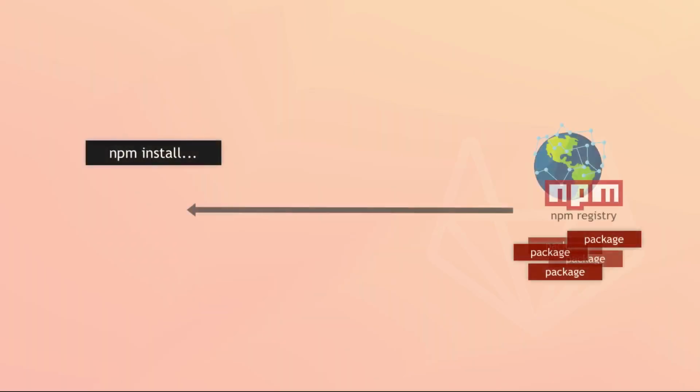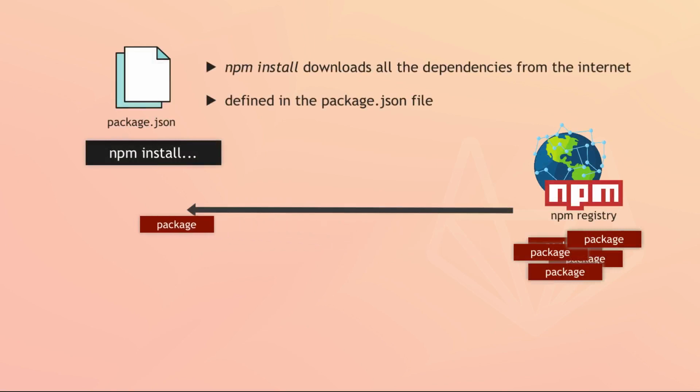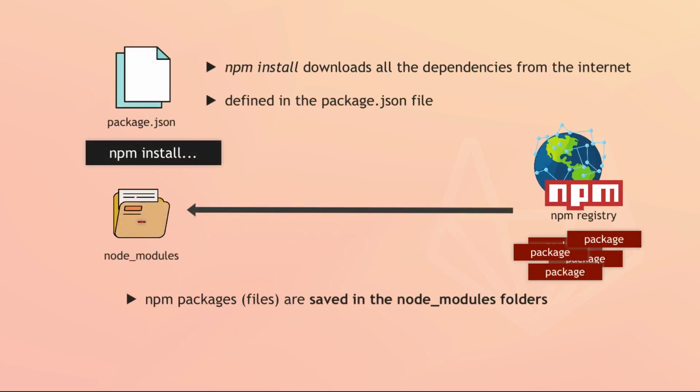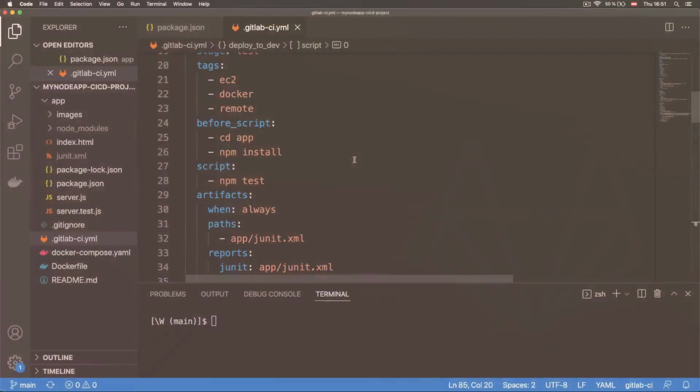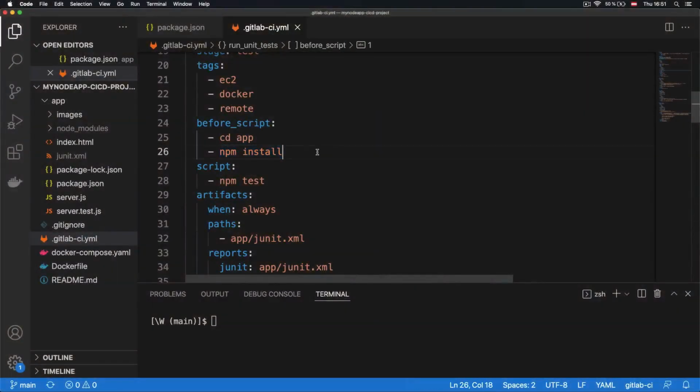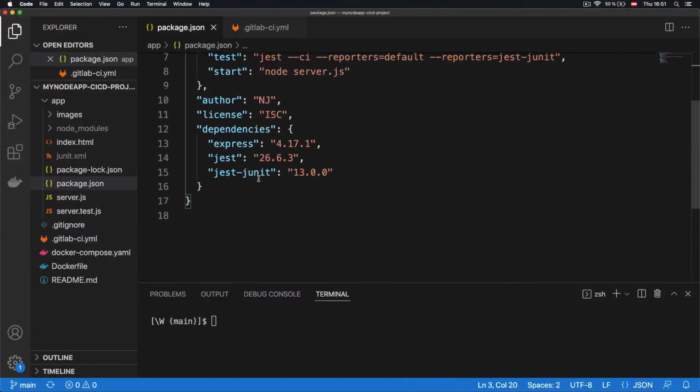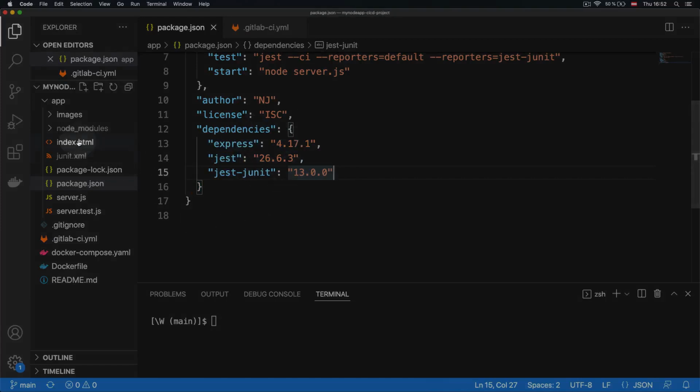And npm install will fetch from the internet all the dependencies defined in the package.json file and save them into the node modules folder. So if I go back to the project, npm install will basically install any dependencies that we have in the package.json, in our case these 3, and these dependencies will then be saved locally in the node modules folder.